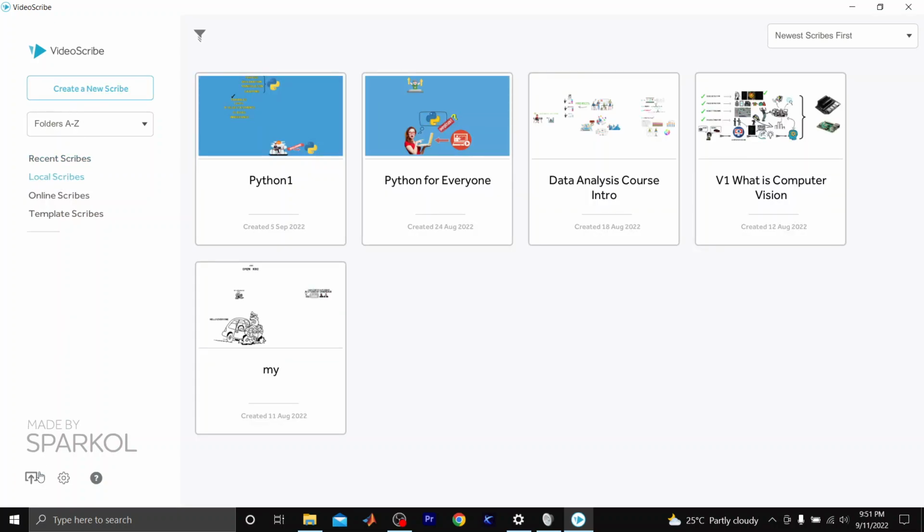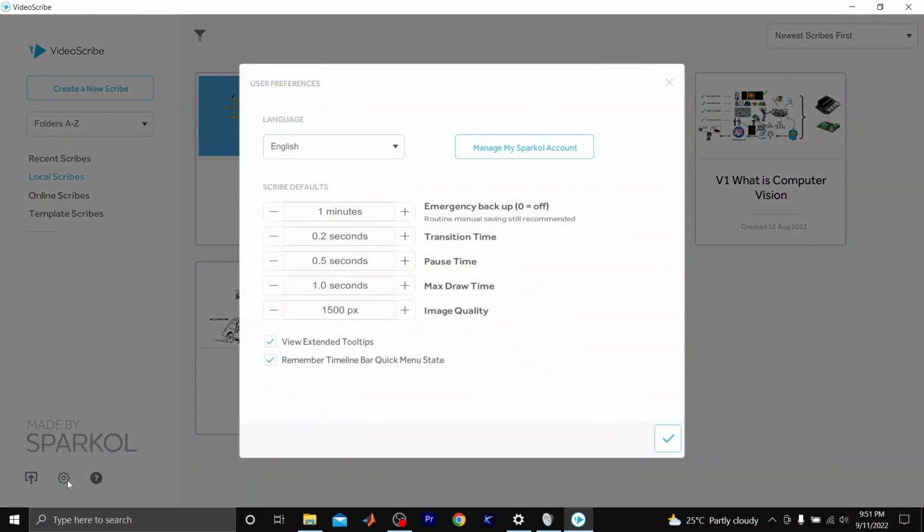new scribe. If you look at the bottom of your page, you can click on the settings. Here you can adjust the language you want to use in this software, and you can make save settings. This is the emergency backup. It will be creating your files. If you forget to save your files, it will automatically save them. And this is the default time for transition from one scene to the other scene, and one picture to the other picture.